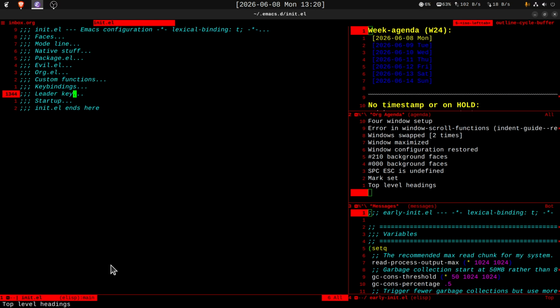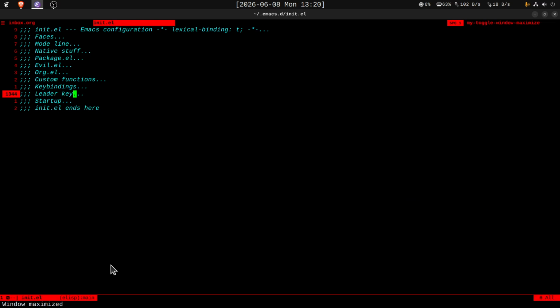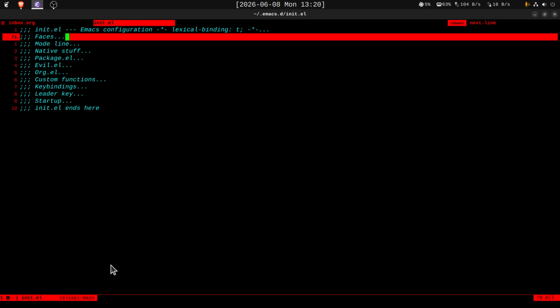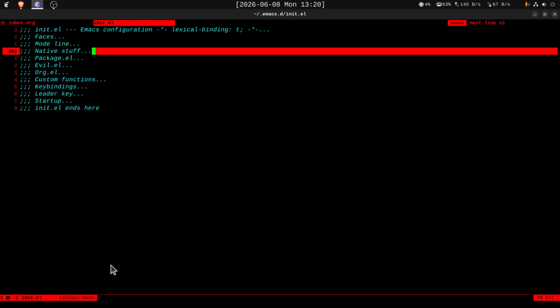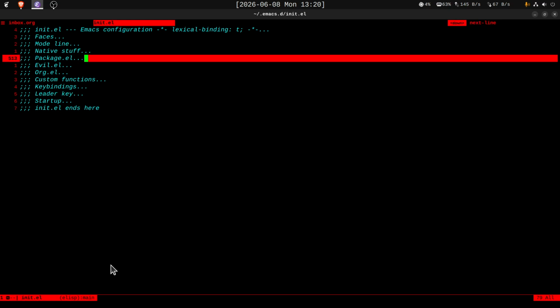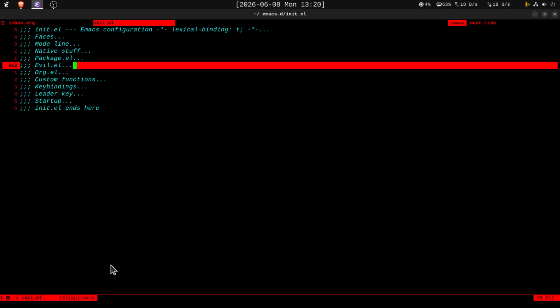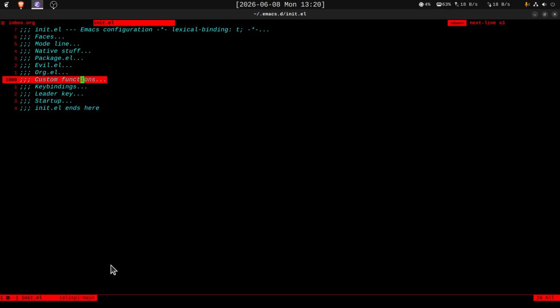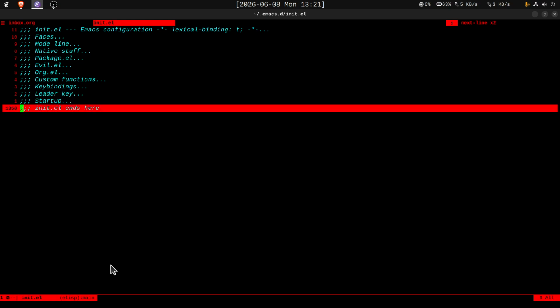So this is how my init file is structured. Basis, mode line, native stuff, all the package. That's where all my quality of life small packages are. Then I have the two big packages, Evil and Org. And then I have some custom functions here, and some key bindings and the leader key, and then startup.